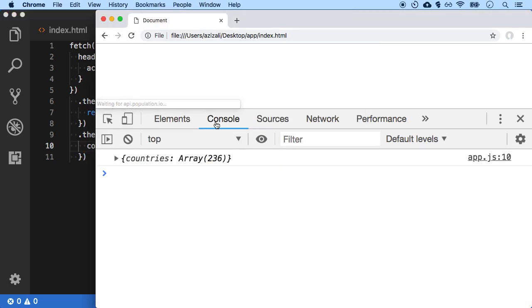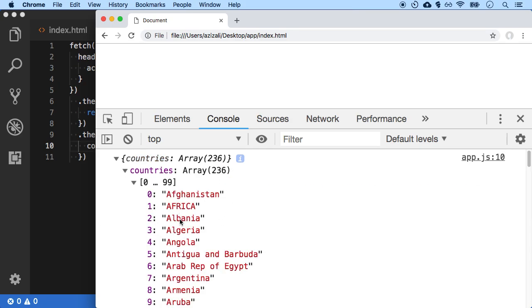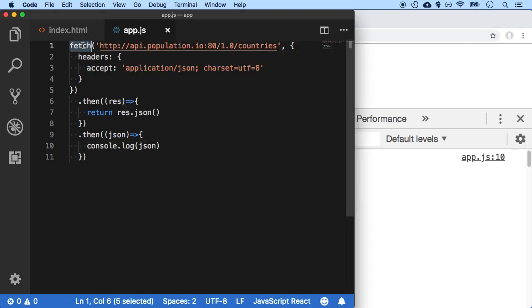Save, refresh, and now you see I get an object which has countries as a property, and I have an array of the list of countries. So here you have it. Here is how you use the fetch API, which is built inside the browser, to make calls to another server. This is a totally different server outside our application. It could be the Google server, the MailChimp server, the Facebook server, the Salesforce server, or any different kind of server.